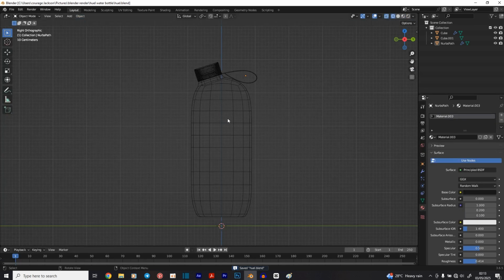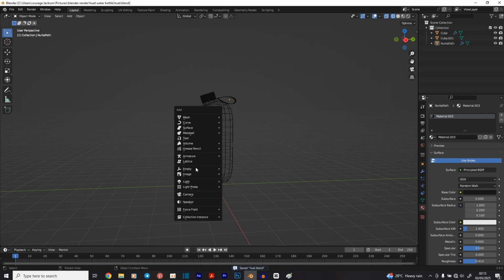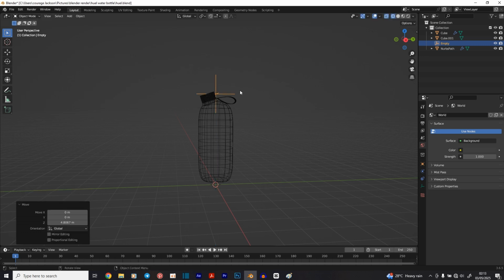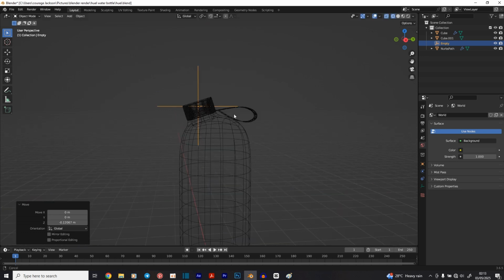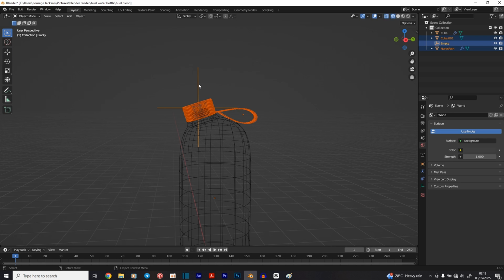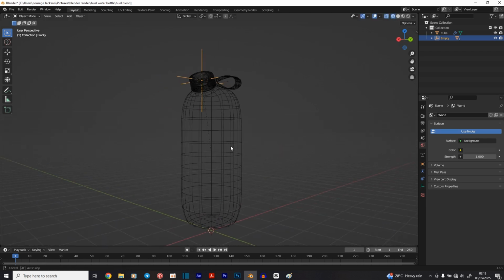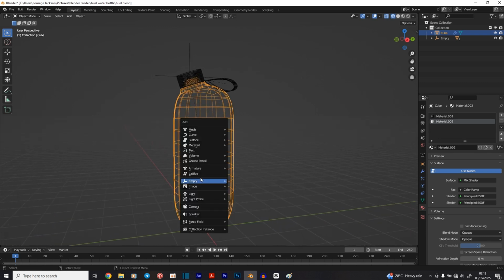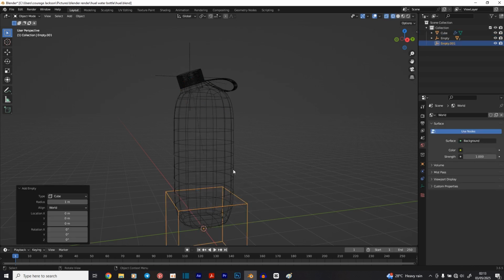layout, Control S. So I'll add in, Shift A, add in an empty here. This empty will be the one to handle this cap. So then I'm going to select the empty last and say Control E, object keep transform. So move this around and around. Alright, so now for the bottle, Shift A, I think I'll be adding a cube.